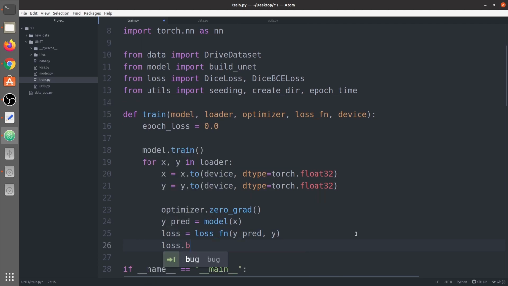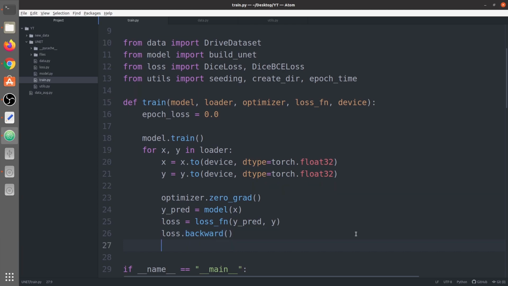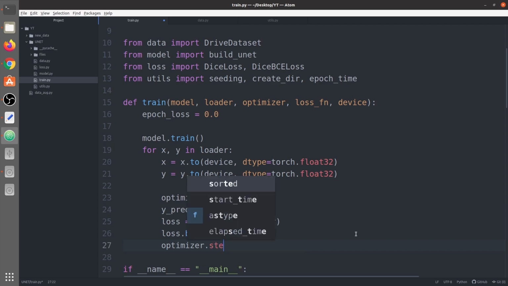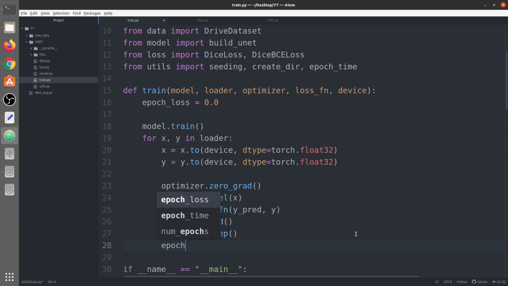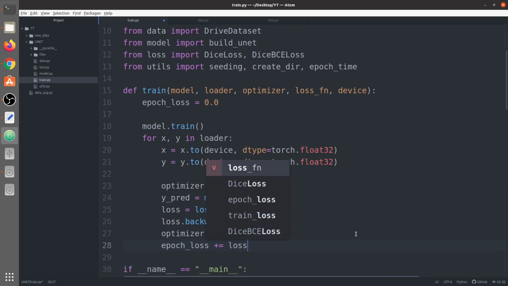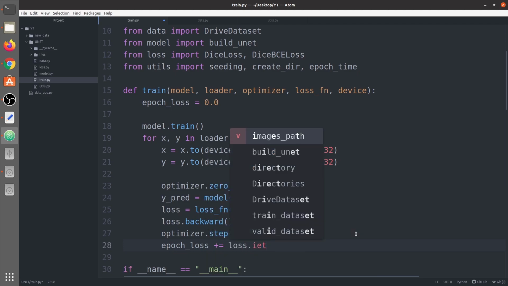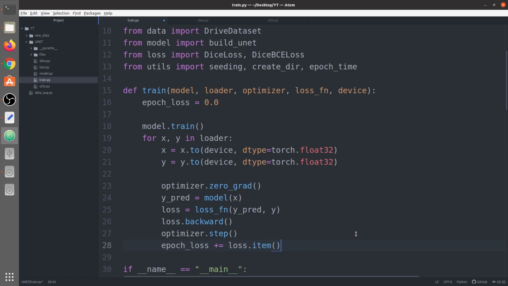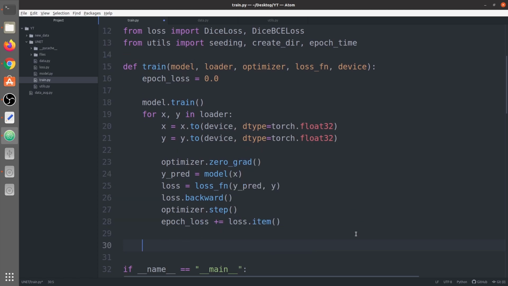Then we're going to say loss.backward, so basically performing backpropagation here. Then optimizer.step. So we're going to optimize this loss function through this Adam optimizer. Next we would add this loss to the epoch loss variable, loss.item. Okay, spelling mistake. Okay, so now this loop is done.